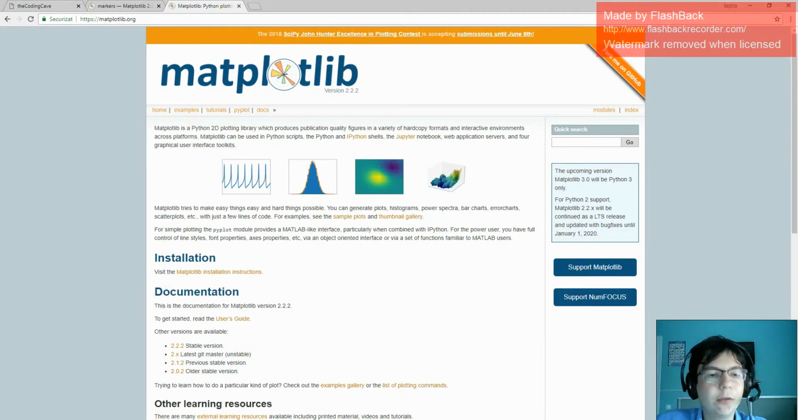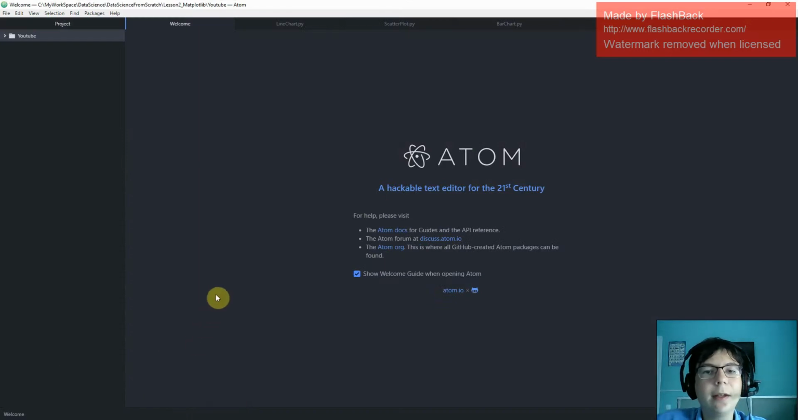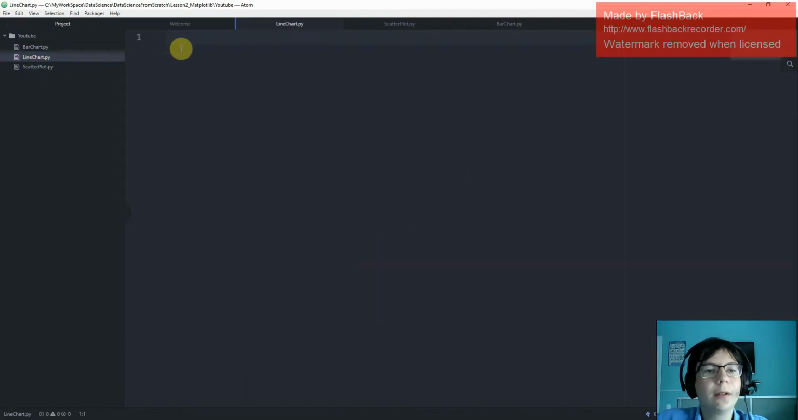So, just open your Python IDE or any kind of IDE. For this lesson, I am going to use Atom, but feel free to use any kind of text editor or IDE as you want. And just make a new Python file. I mean, 3 Python files. So the first thing we are going to learn are the line charts. So just open your Python file or make a new file called linechart.py and let's get started.